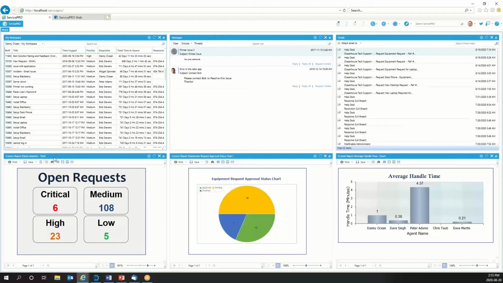Through a custom report, Danny can view all of the open requests in the system grouped by priority level. The next widget displays specific information pertaining to only equipment requests within the system. As we can see, they are grouped by their different approval statuses: approved, pending, and declined. What's great about these charts is that the information will automatically be updated to reflect any changes within the system.